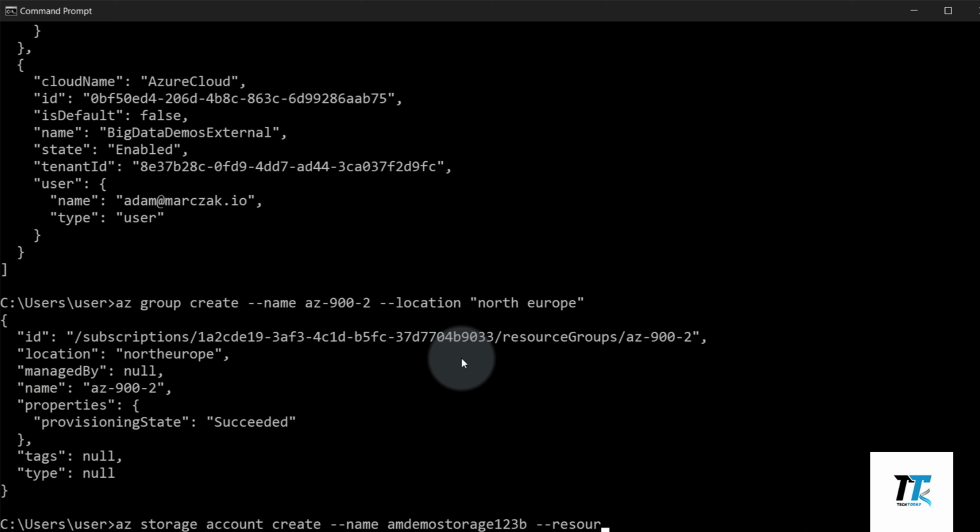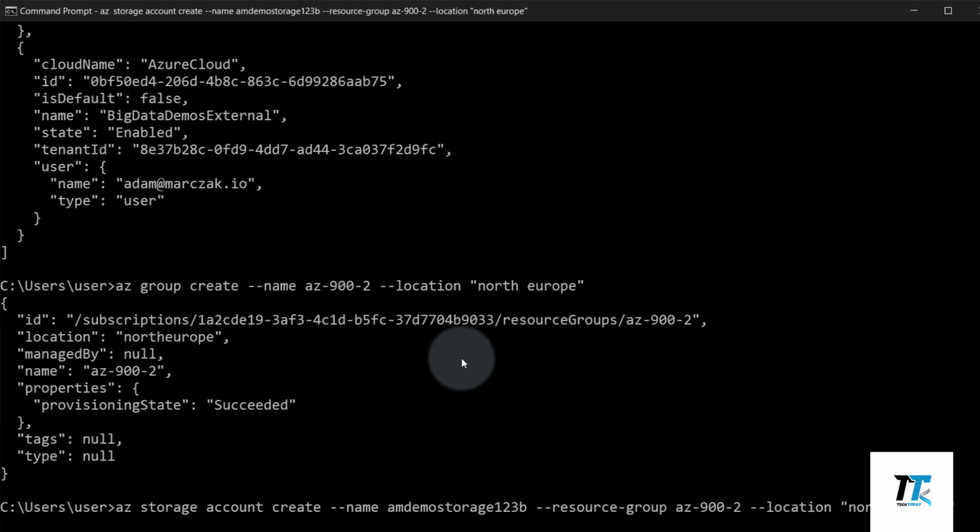Resource group, since we want to put that resource inside of the resource group. In this case, it'll be AZ-900-2, and location, again, North Europe. Once done, the service will be created, but in this case using a command line.